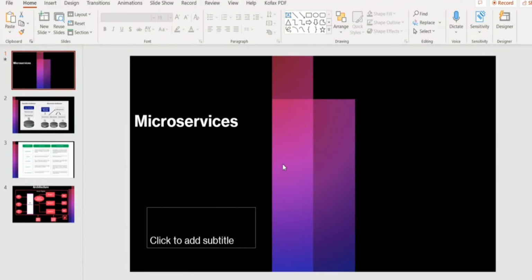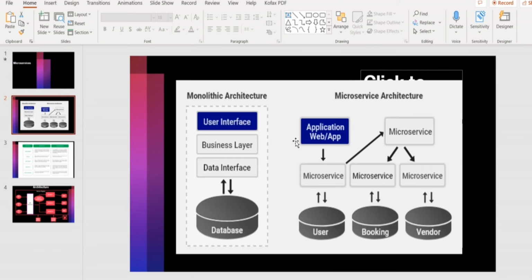Hello everyone. In this tutorial, we'll see about microservices and what is the use of microservices. We already have a monolithic type of system, so why do we need to go for microservices? If you see here, currently most projects use monolithic architecture.